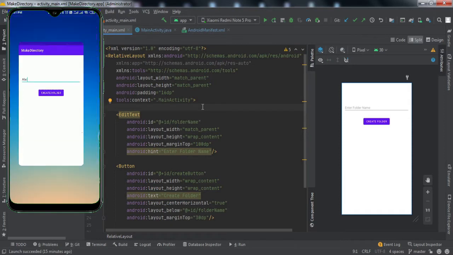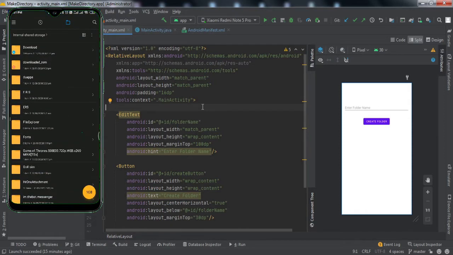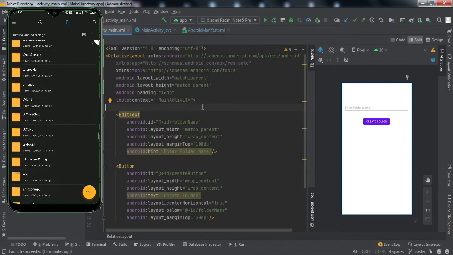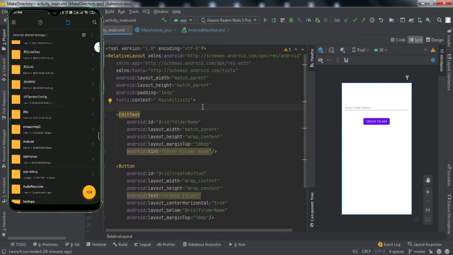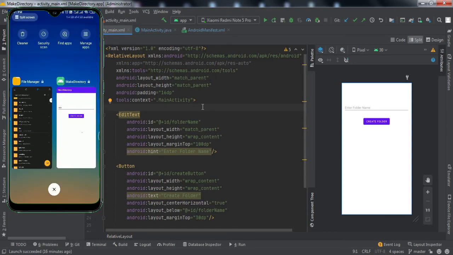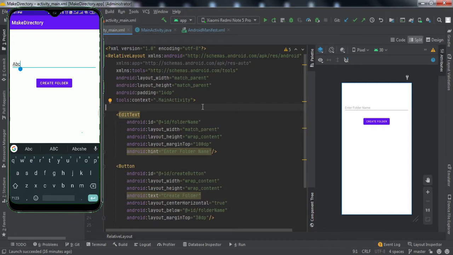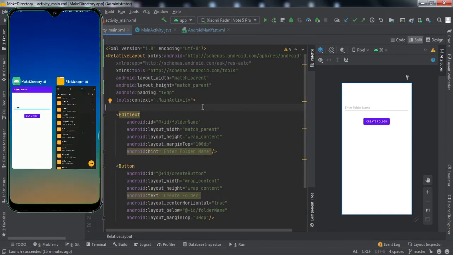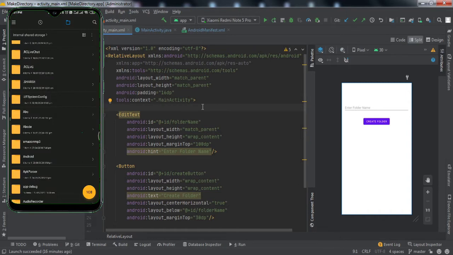raised. And if I go to my file manager and if I just go up, you can see ABC is there, right? Now, okay, nothing is there below ABC. So I'll create ABCDE, create folder, successful. So you can see ABCDE has been created.